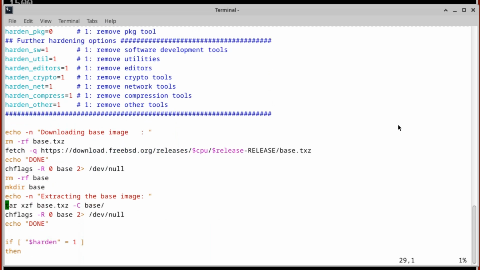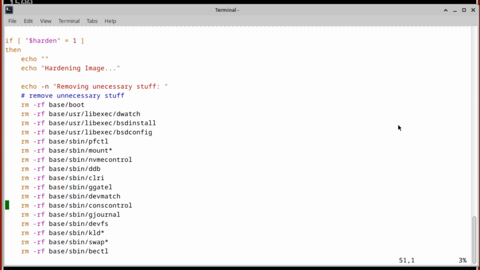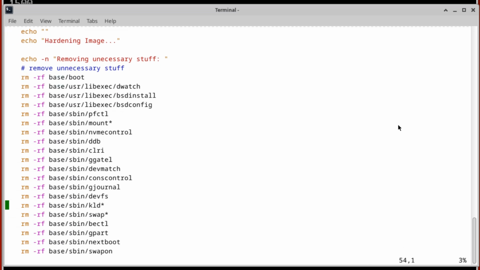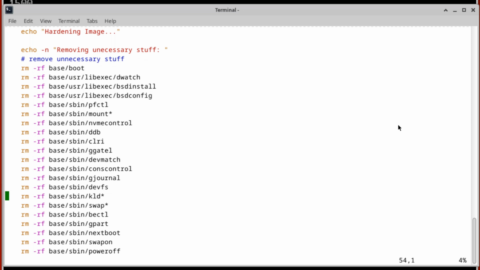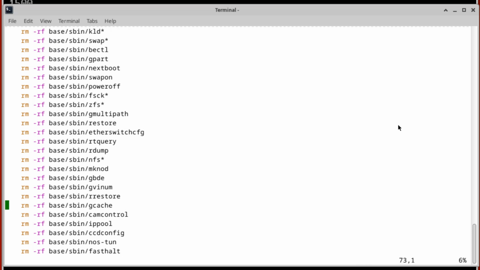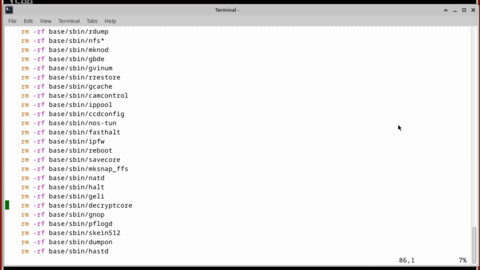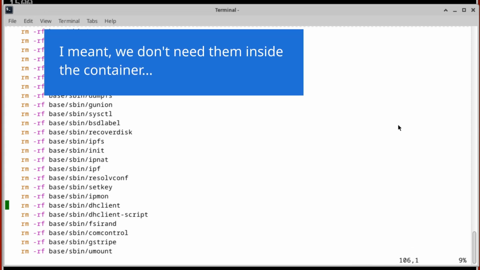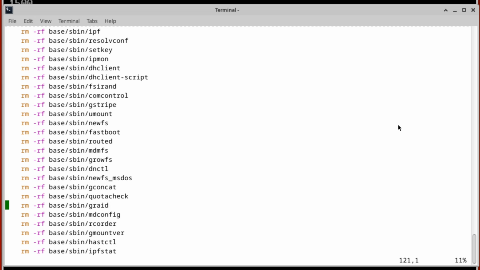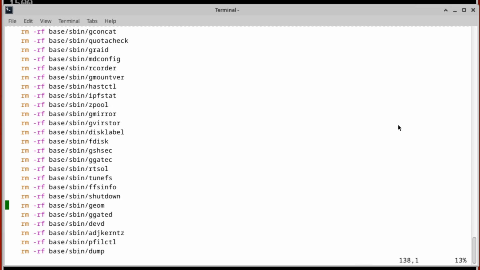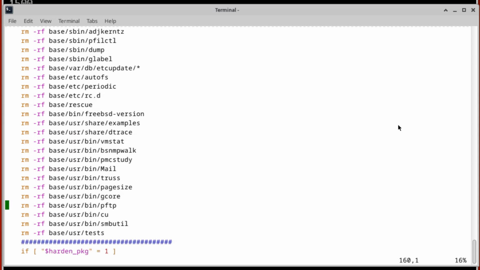So here, as you can see, I download base, and I'm doing more or less the same I did in the command line before. And then I start removing unnecessary stuff, like, for example, the boot directory, because we don't need a kernel inside the container, and all the tools related with mount, firewalls, kernel module loading things and whatever, mknod, so a lot of things that take lots of space and we don't really need them. So let me just scroll a little bit. Yeah, creating file systems, doing unmount, we don't need those things inside the container.